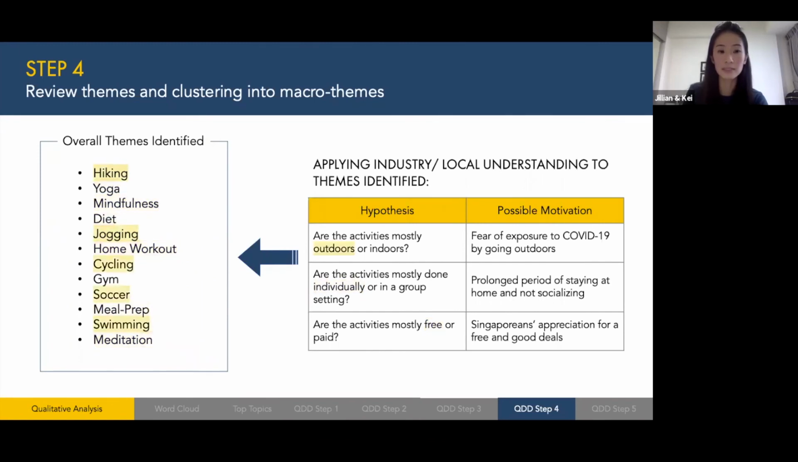So the takeaway from this is that at the end of the day, what we're trying to do is not just to identify the discrete themes, but also to see if there are other layers that we can add into it. So based on the motivations that they have, how can we group it together differently to come up with macro themes that will make more sense for our actionable insights.